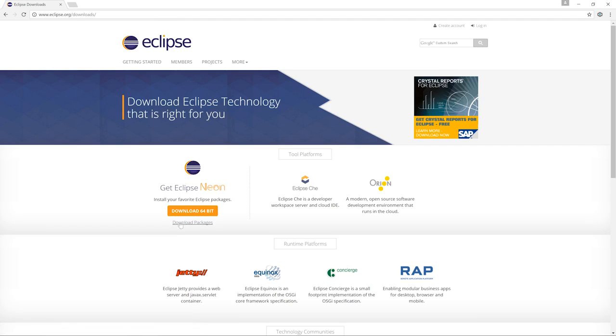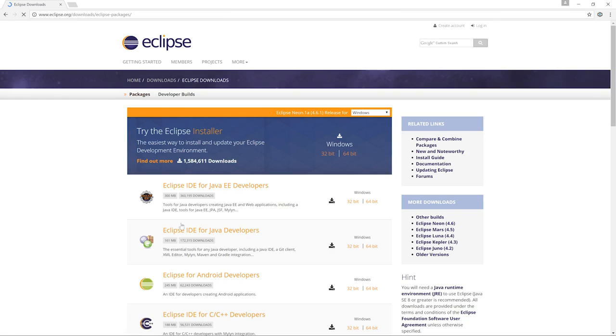Alright, so we get to this option here. We can click on Download Packages. I suggest you do that first because there's a couple of options here. We've got Eclipse for Java developers, which is the one that we're going to download. And there's a 32-bit and a 64-bit edition.